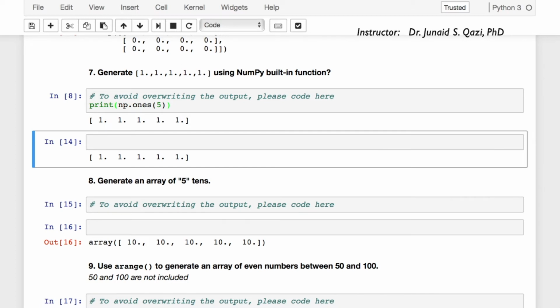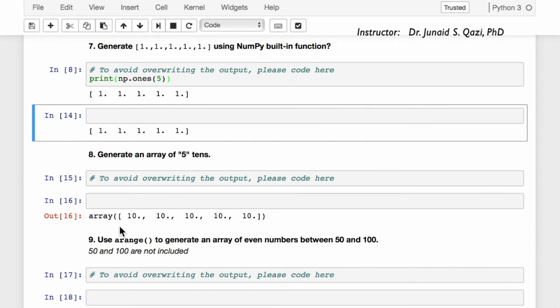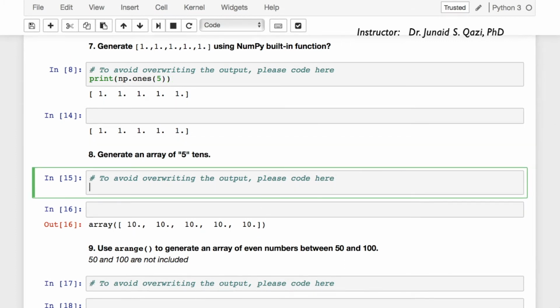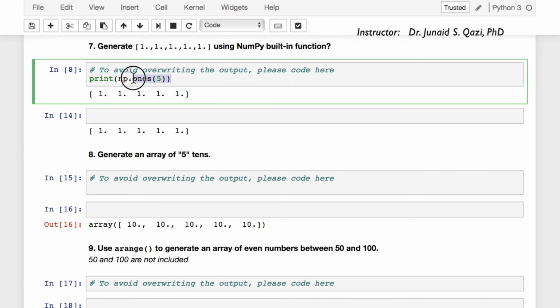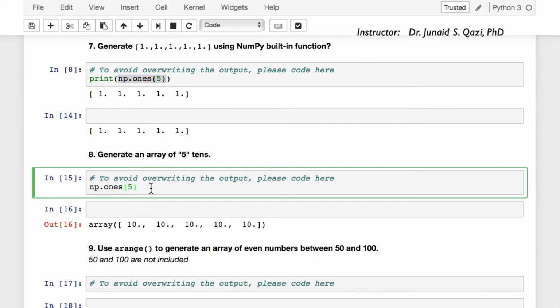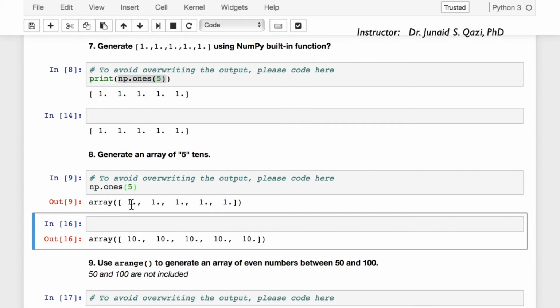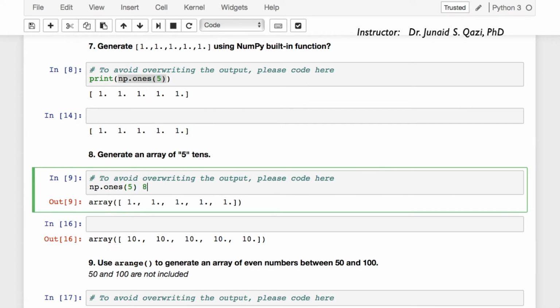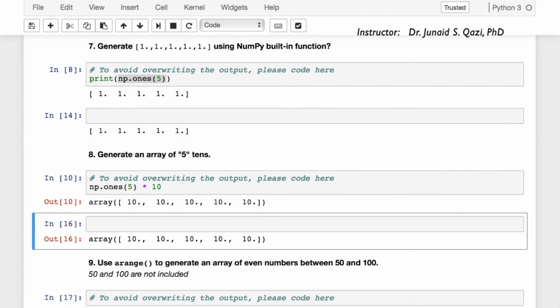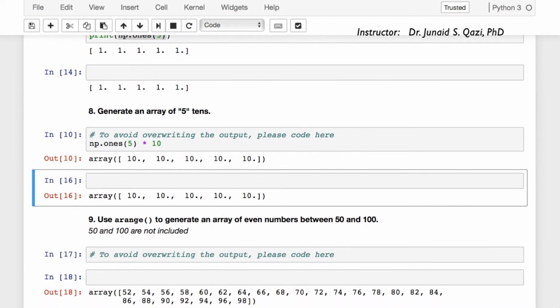In the next question, he's asking to generate an array of 5 tens. So we need an array where each element should be 10. This is again a very simple task and can be implemented using ones. What we can do, we can copy np.ones here, and this will generate an array of 5 ones, and now we can multiply by 10, and here it is. We got an array with 5 tens in our output.